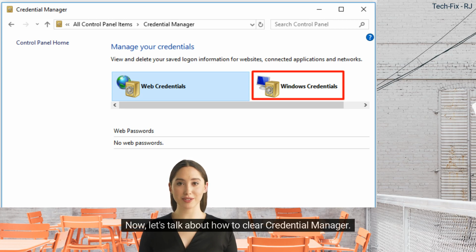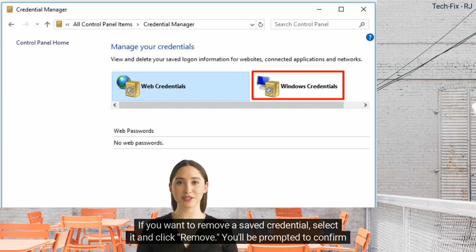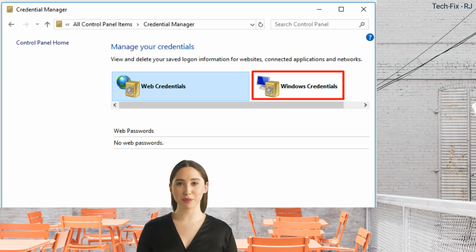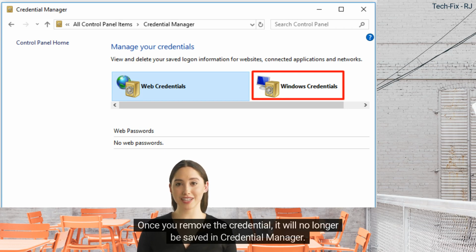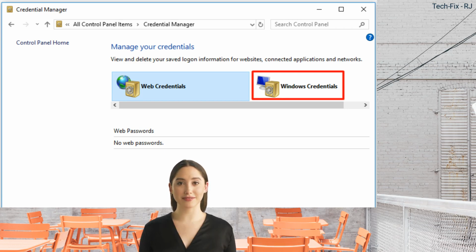Now, let's talk about how to clear Credential Manager. If you want to remove a saved credential, select it and click Remove. You'll be prompted to confirm your action. Once you remove the credential, it will no longer be saved in Credential Manager.